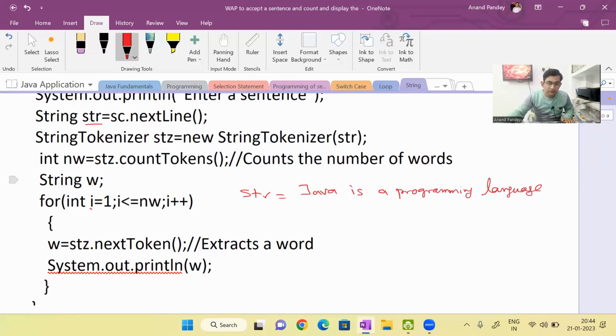Okay. So first of all, this countTokens function will count the number of words. How many words are here? 1, 2, 3, 4, and 5. So the value of NW will be 5. The value of NW will be what? 5. This function will count the number of words. Directly you can count the number of words. There is a function. Okay.